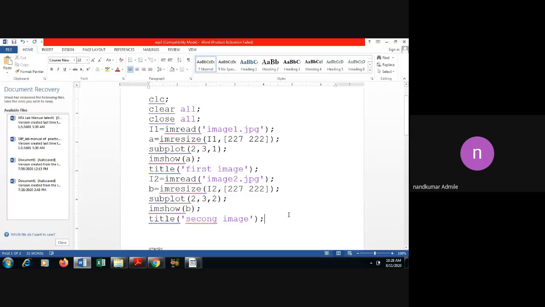Here we can use the dimension 227 and 222. We keep that in a square bracket, and we have to store that resized image in another variable. Here we can use a variable named a. So the resized image can be stored into the variable a. Okay, understood up to this?